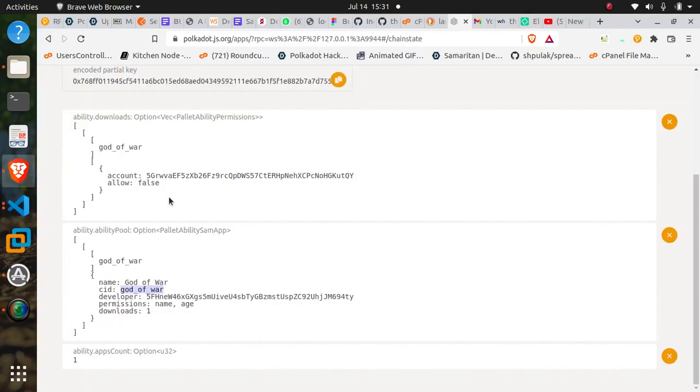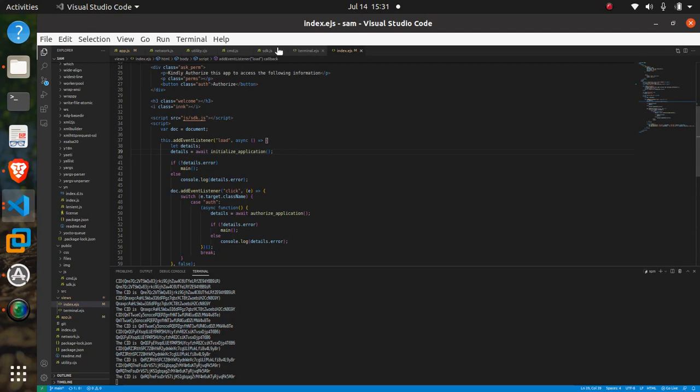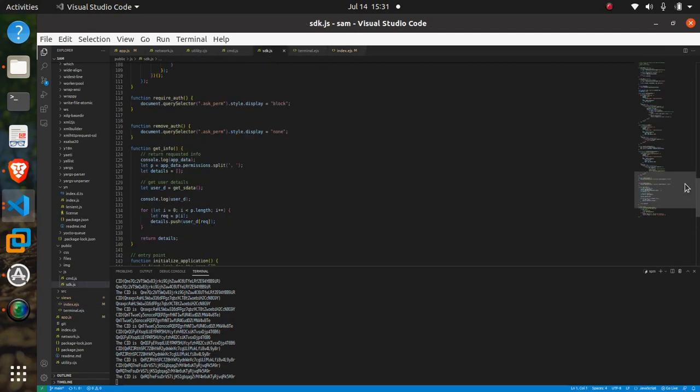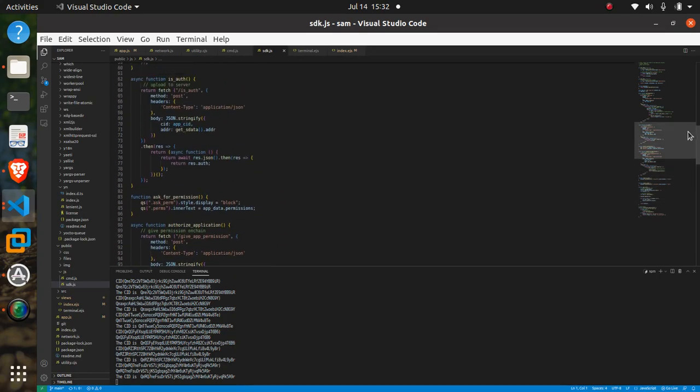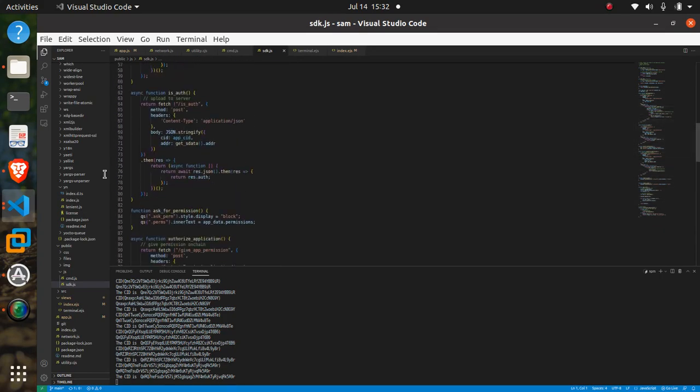So this is what is going to be used to query the chain. And this is Alice. We have allow false here. Now let's look at the SDK briefly. This is the little SDK: initialize application, get app data. This is the place where you see is auth. Is it authenticated? I'm sending the app CID, and I'm sending the address of the user, which should be the DID, but we'll get there.